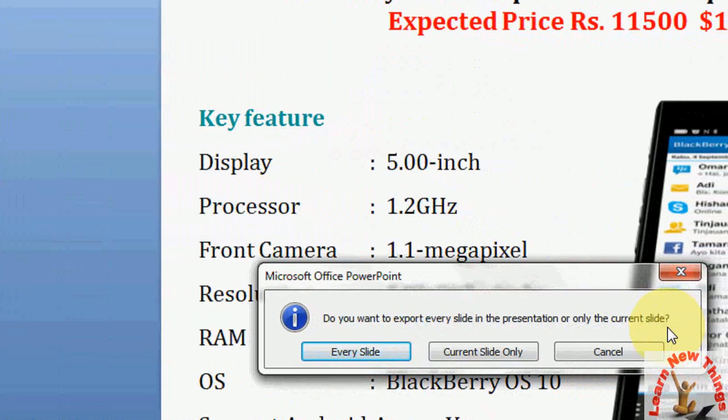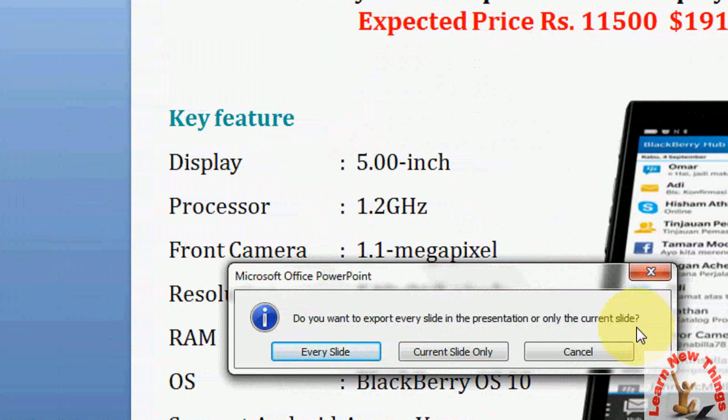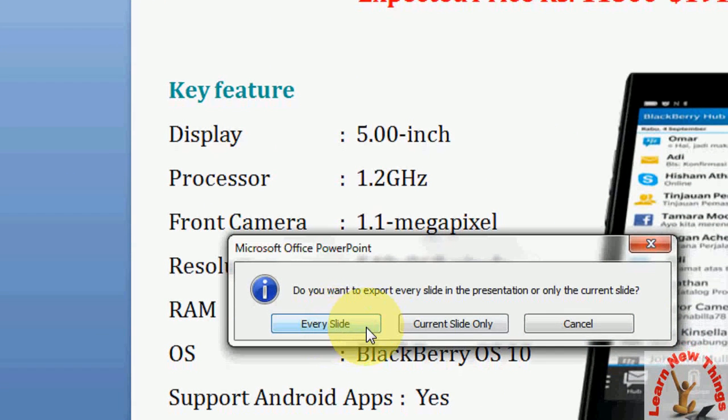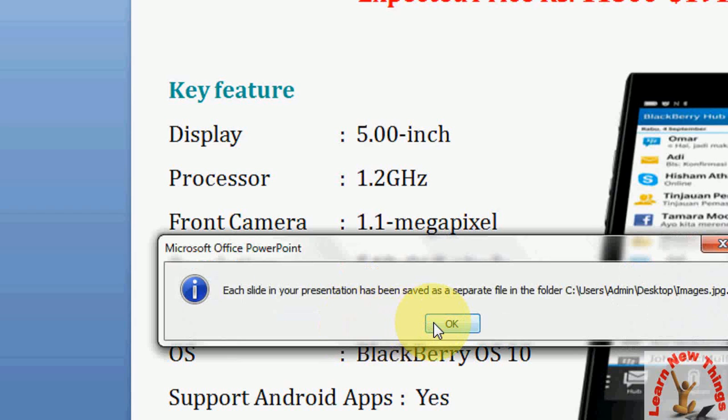Here it will ask, do you want to export every slide in the presentation or only the current slide? If you want to convert all slides, just press Every Slide, or if you want to convert only one slide, just press Current Slide Only. I like to convert my whole presentation into separate JPG files, so I will click Every Slide. Look at that, it's completed, every slide in a separate file.